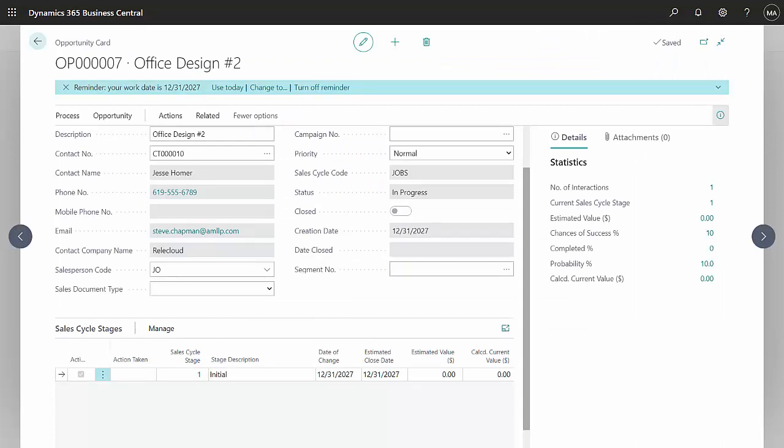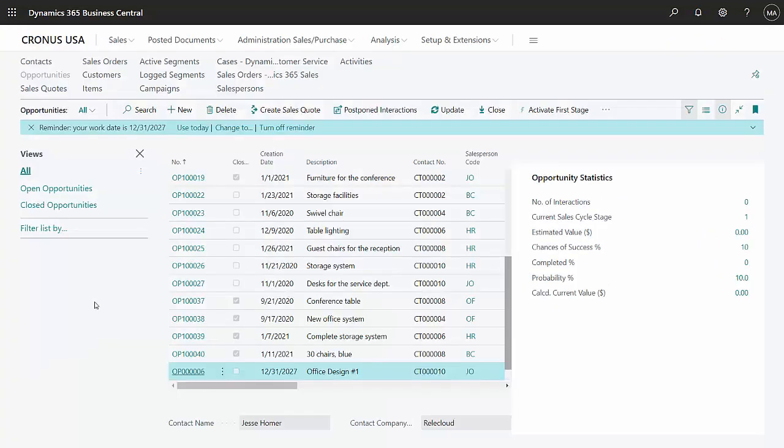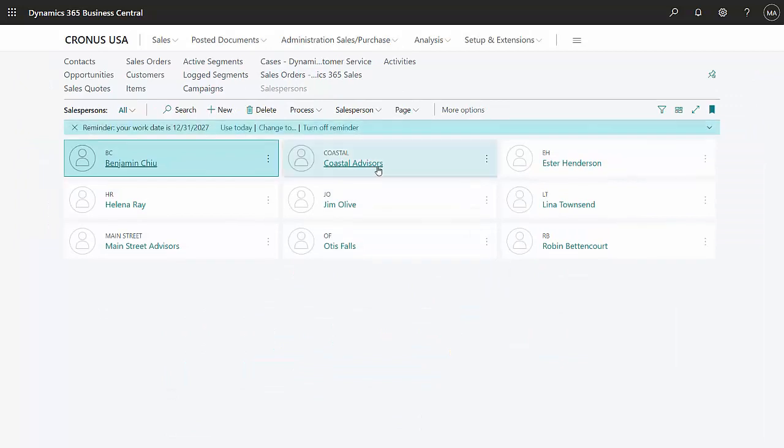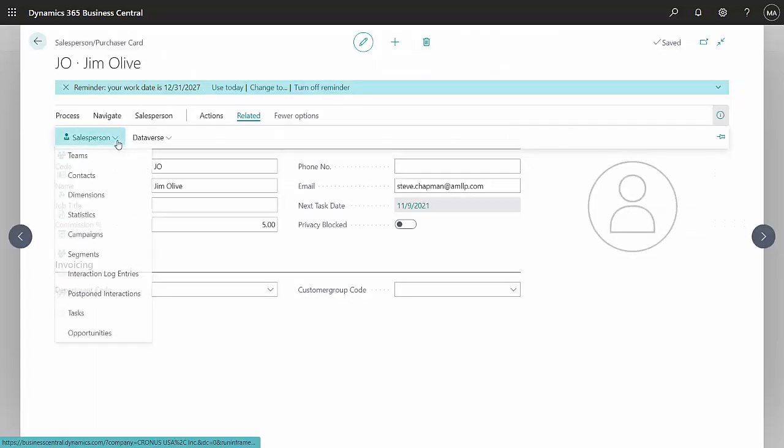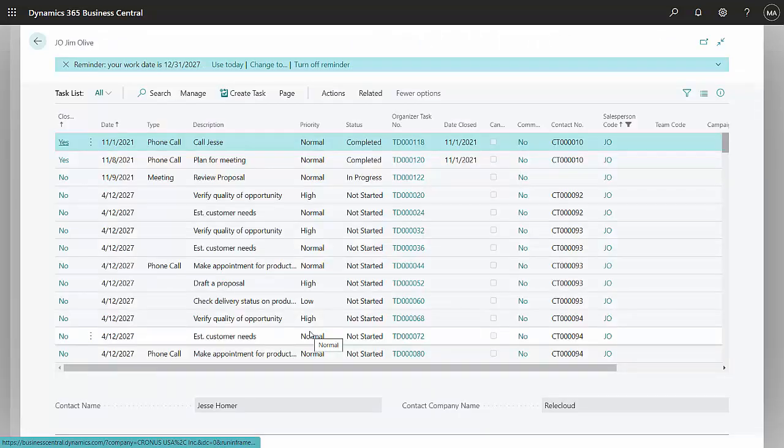I create an opportunity, I assigned a sales cycle to it. Within the sales cycle, there are a number of activities associated with that and tasks associated with those activities. Now, tasks can be automatically created like I just showed you, but they can also be manually created and they can be assigned to others. One way that a salesperson can look at their task is go into salesperson card here, select the salesperson, and then look at the tasks. These are the tasks that are assigned to the salesperson. So a salesperson can look at this on a regular basis and stay on top of their tasks and make sure that they are following the sales cycle that's associated with their many opportunities.